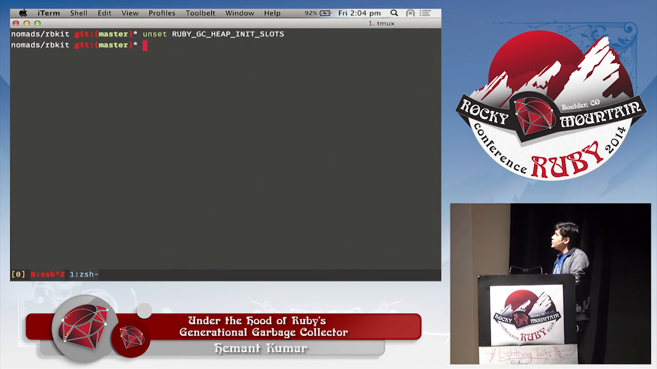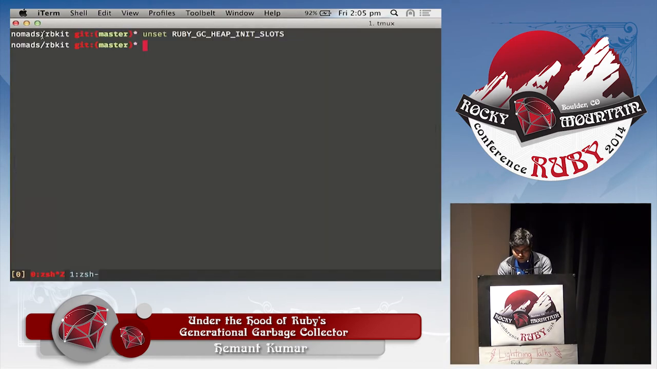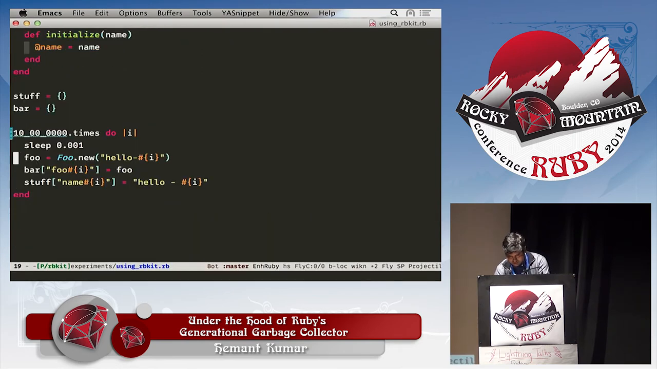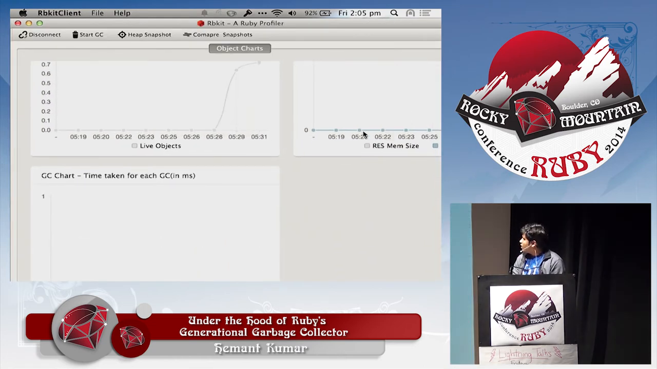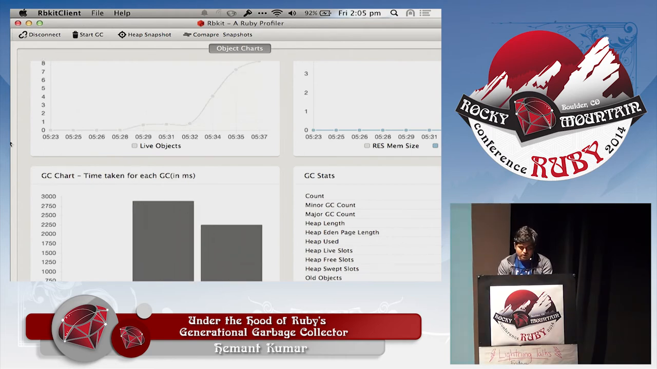One of the things you don't want is for the GC to trigger quite often, because that could be detrimental to your application's performance. If you're running unit tests on your own machine, triggering GC when Rails boots up could be bad. So I have unset whatever I had already set, and I'm going to start RBKit, connect, and run this script that does something here. As you can see, by default there's already a GC trigger happening. It's kind of bad, right? It means you're running slowly.